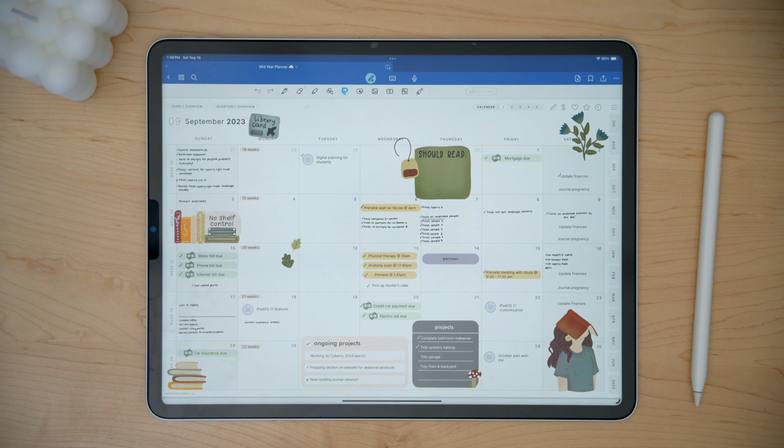...forward to planning my monthly pages in my digital planner every month, and October is no exception. I'm using the Siberry Mid-Year Planner in Landscape Light Mode and the GoodNotes 6 app. My setups look very similar every month because I found something that works really well for me.